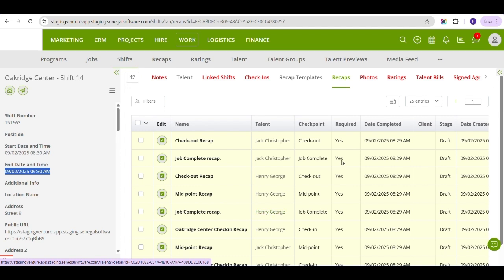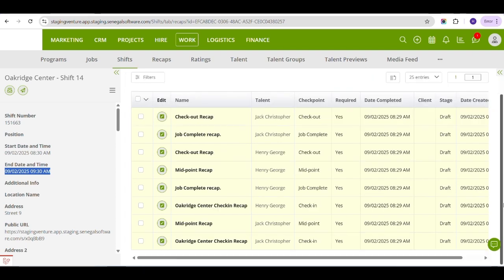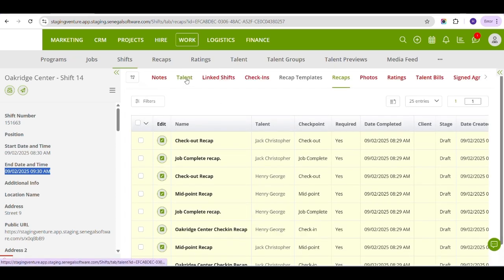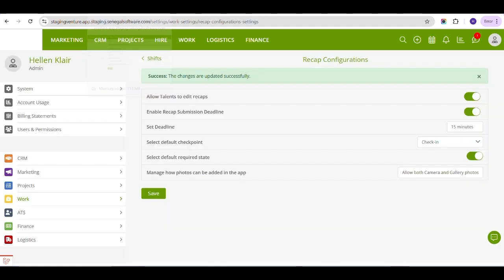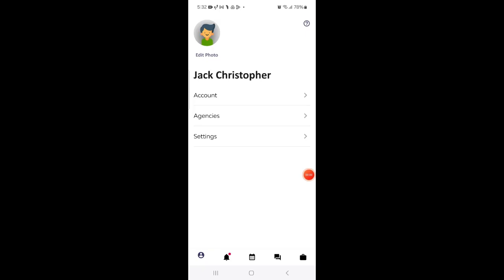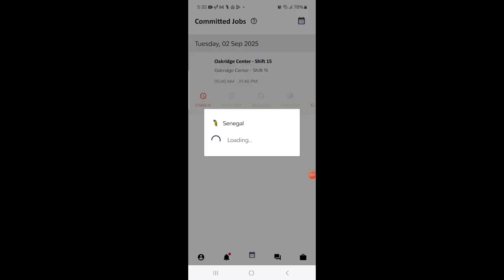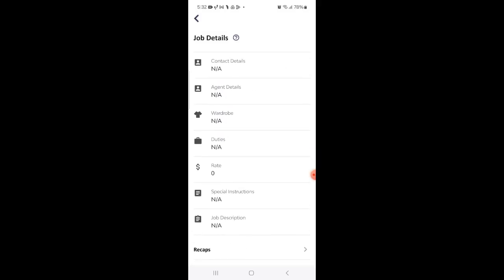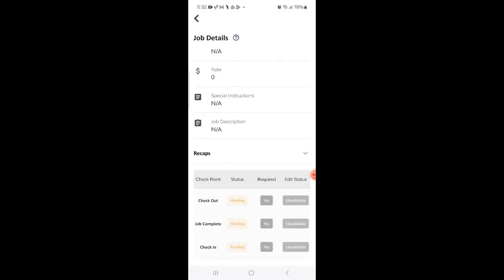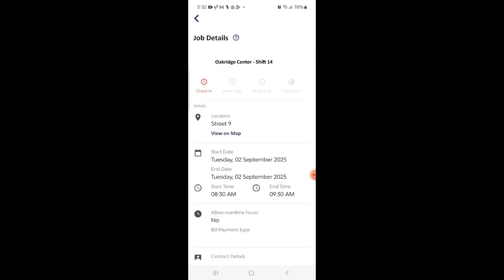Recap drafts are also created in Recaps tab. Talents can submit these recaps from app. The submission deadline is set to 15 minutes in recap configurations. Talent can find this shift in the committed jobs section on app. Recap section in Shift shows all the unsubmitted recaps.